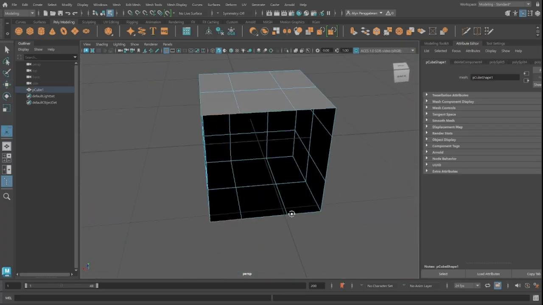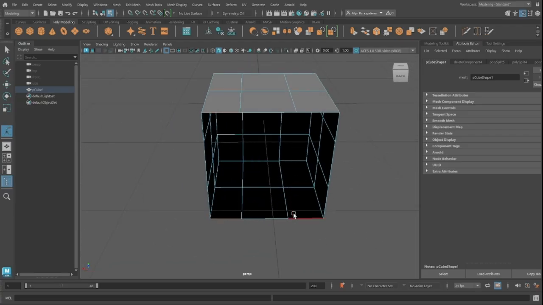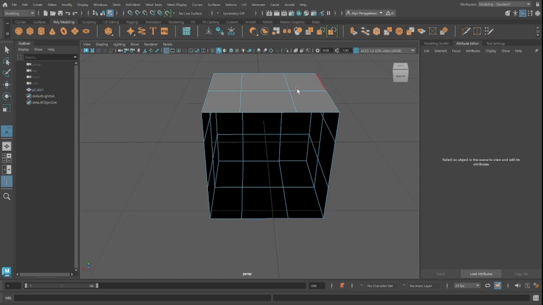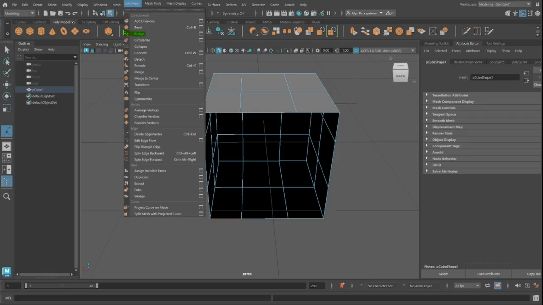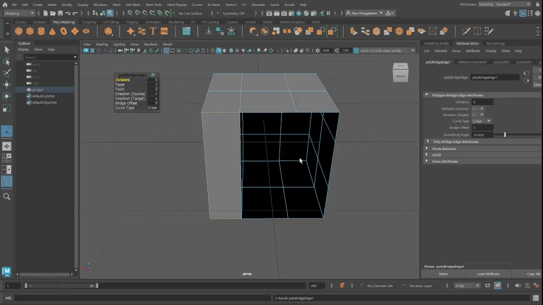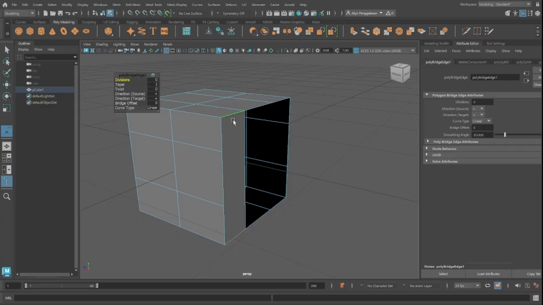Okay, say you don't want to use the multicut tool, because you have to combine a lot of edges. It's a lot of pain. Maybe you forgot where one edge connects to what edge in a really complicated model. So what you might want to do instead is use the bridge tool. You select these two edges, go to edit mesh, bridge, and then it creates a face between these two edges.